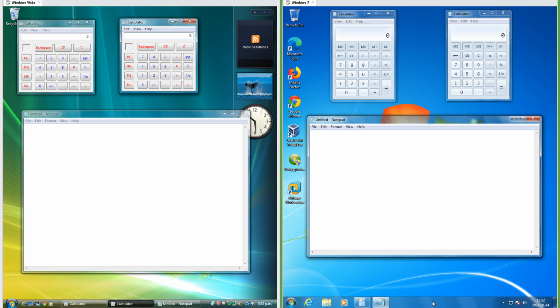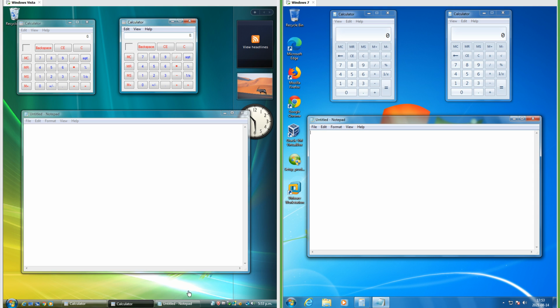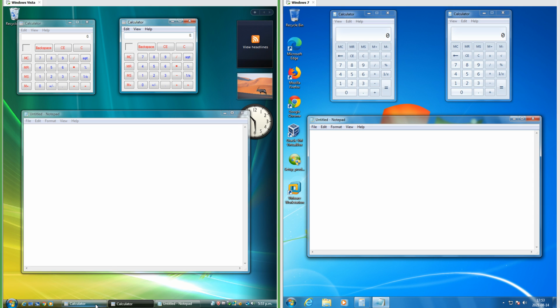In Windows 7 the taskbar is thicker than it is in Windows Vista. In Windows Vista the taskbar is 3D, in Windows 7 it is not. In Windows Vista it shows a separate taskbar button for each instance of each running program, and they have labels.